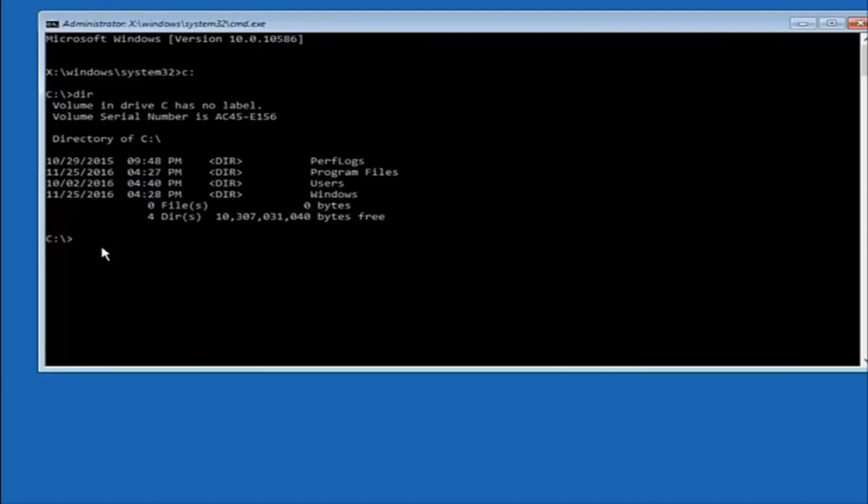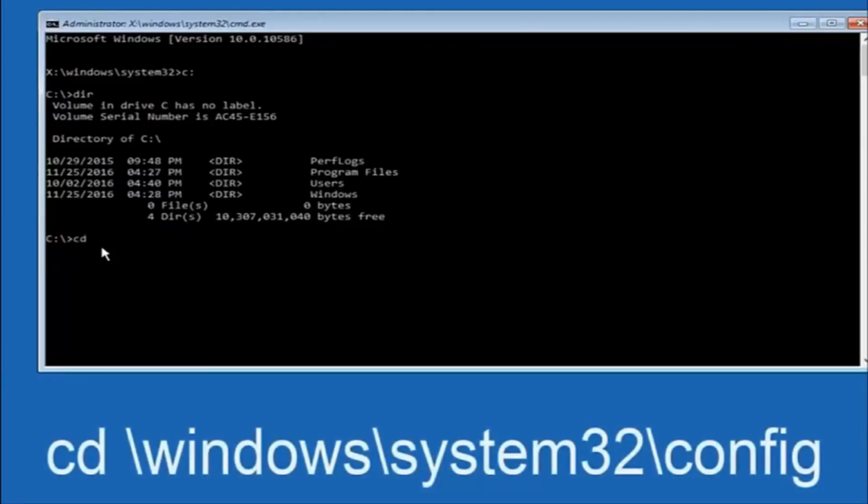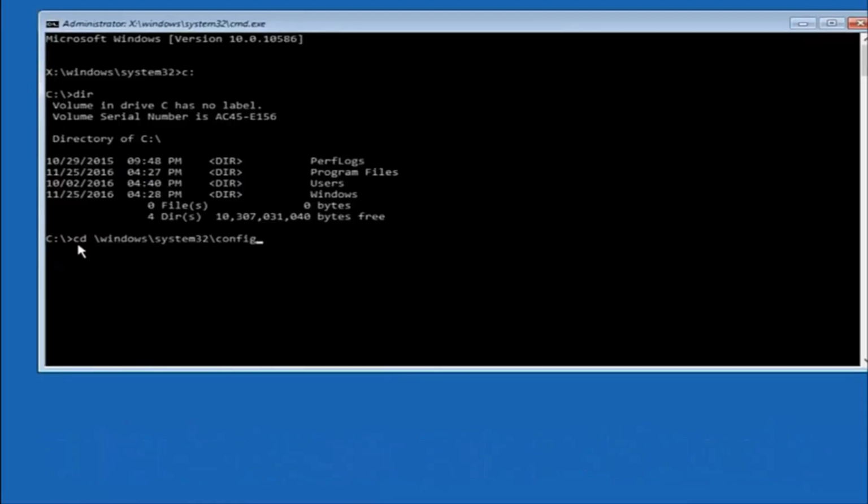So now, once you've found the correct drive, you want to type CD on your keyboard, then space, then /Windows, / again, System32, another /, and then you want to do config, or actually I should say \, but I believe a / would work as well. Once you're done typing this in, you want to hit enter on your keyboard.